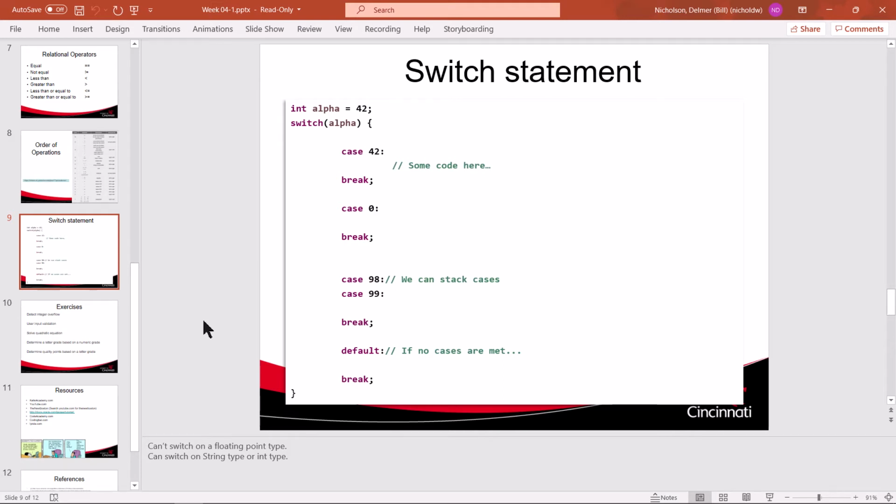This is a basic switch statement on my slide. I've created a variable called alpha. I assigned it the value 42. You can see it's an integer. So I declared it and initialized it in the same statement, int alpha equal 42.